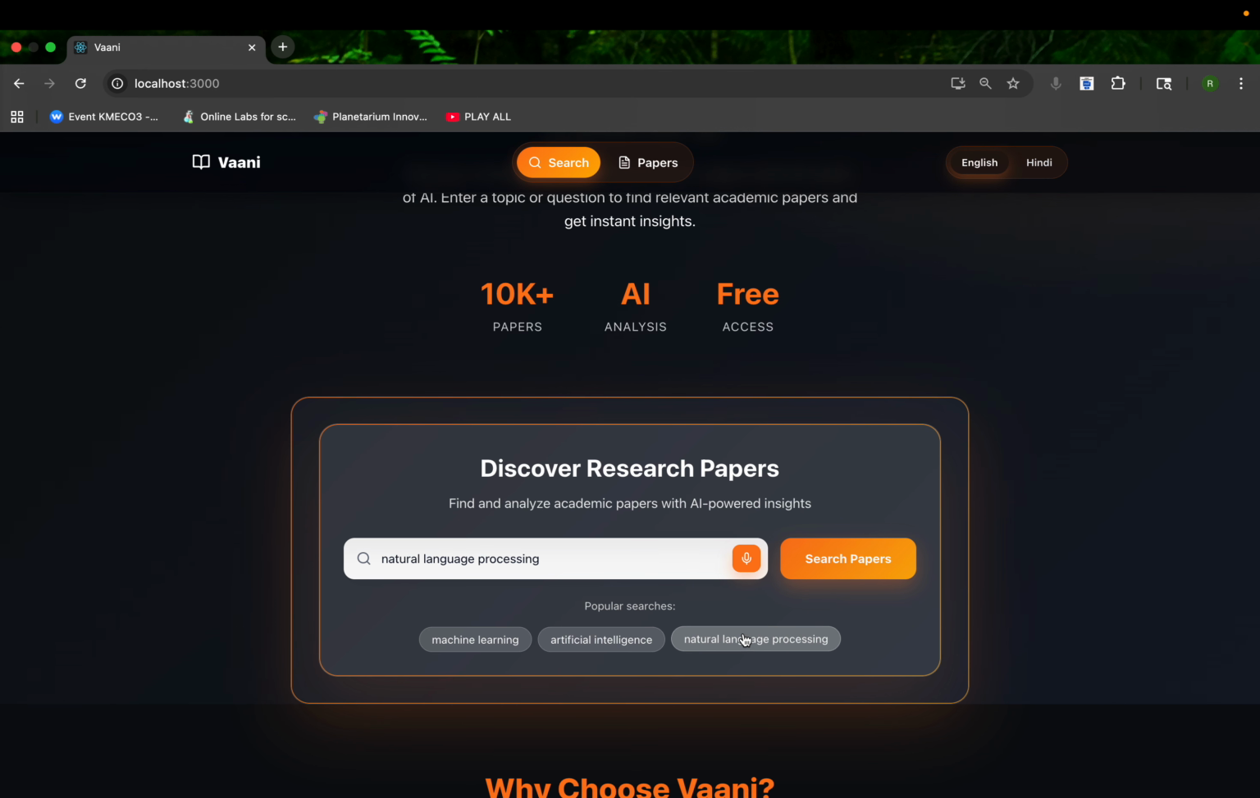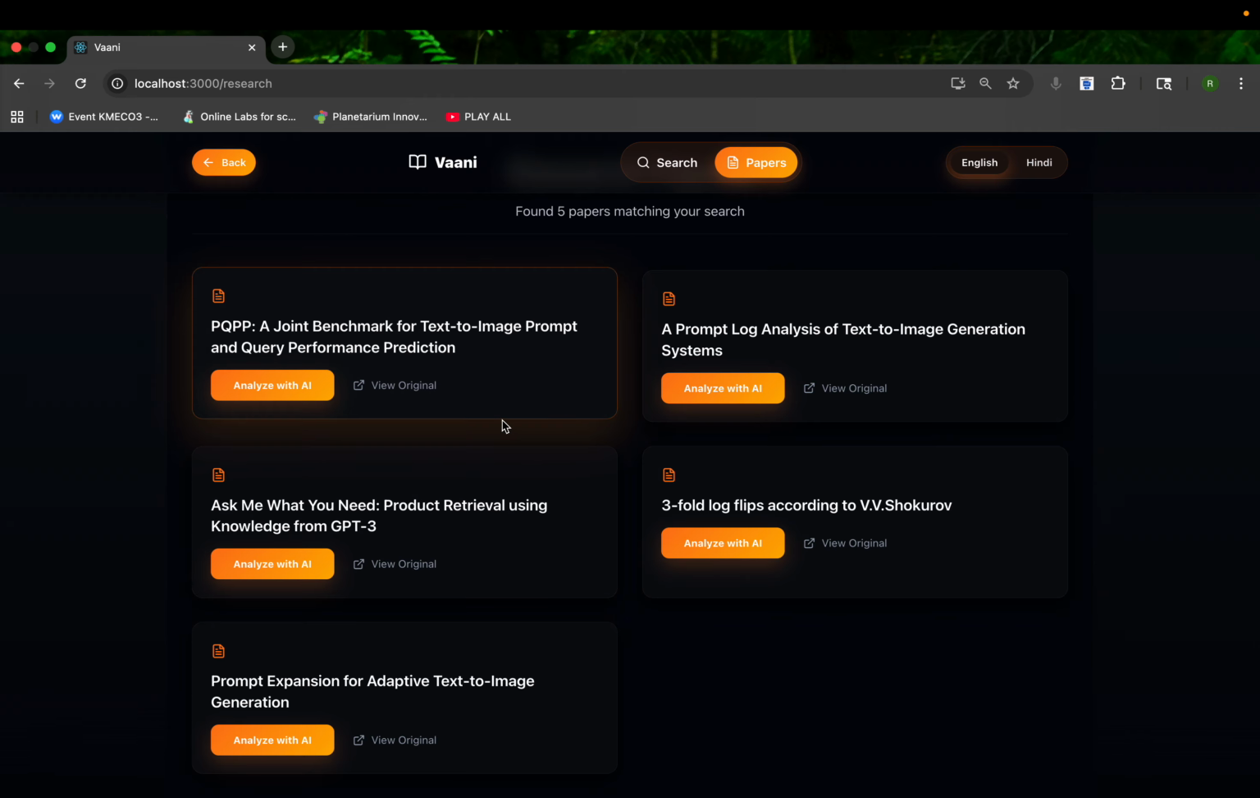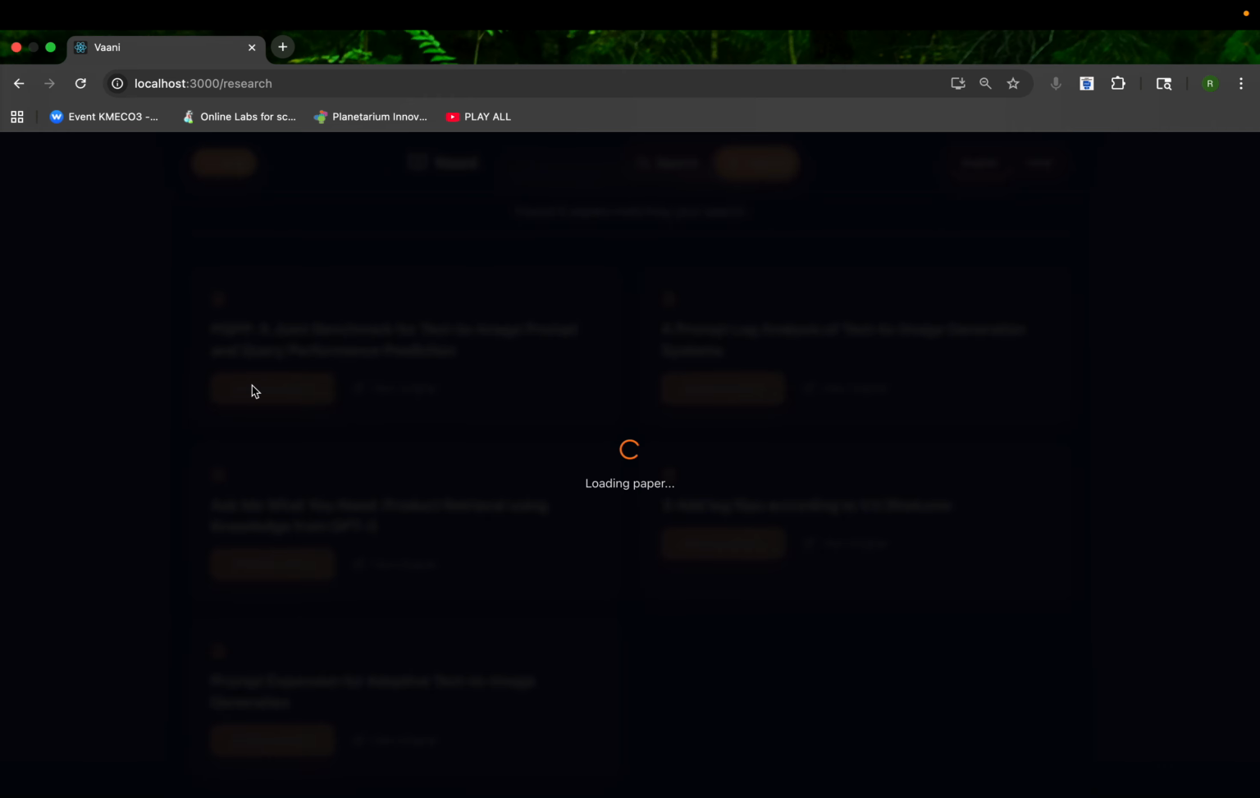So, for example, you want to read a research paper in natural language processing, which is a trendy topic. So you select that and click on search. It fetches the most relevant results of research papers. For example, I'm interested in the first one, so I click analyze with AI. This is trying to open it in an interactive view.